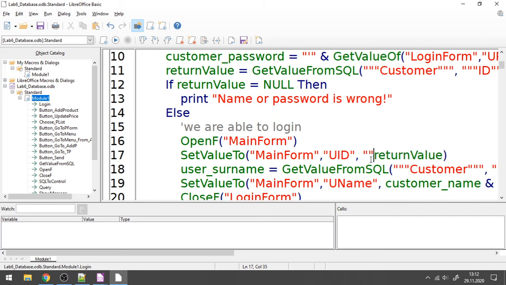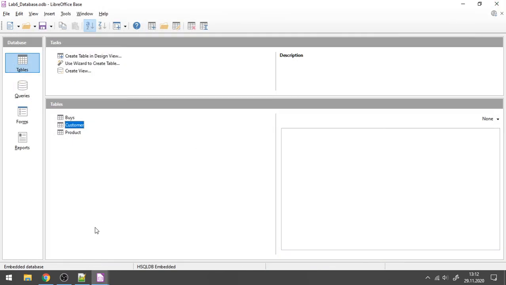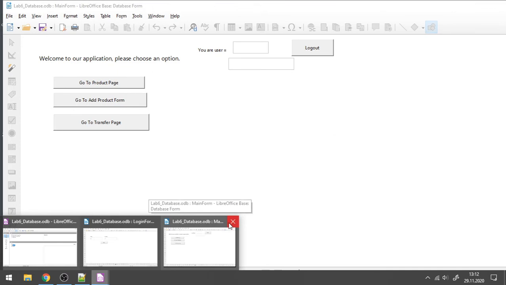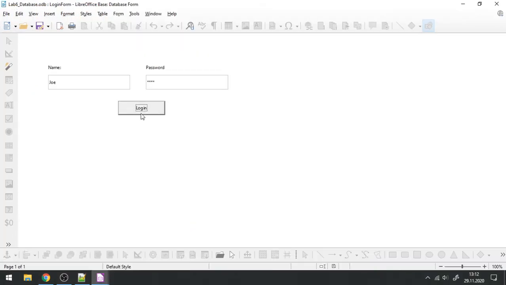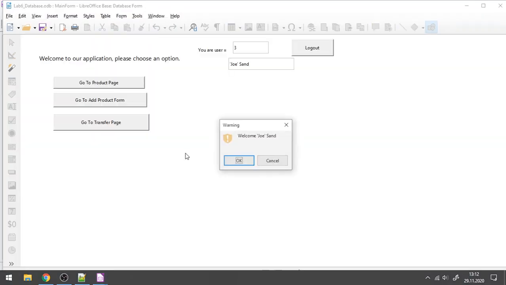I would like to make it a string, and I can append numbers to a string. I have my empty string here, and then I append the return value to it. So the problem was that in the text box, I cannot directly put the number there. I should first convert it to a string, and to convert it to a string, I just append an empty string at the beginning. Now with Joe and pass, if I click on login, it says welcome Joe Sand.